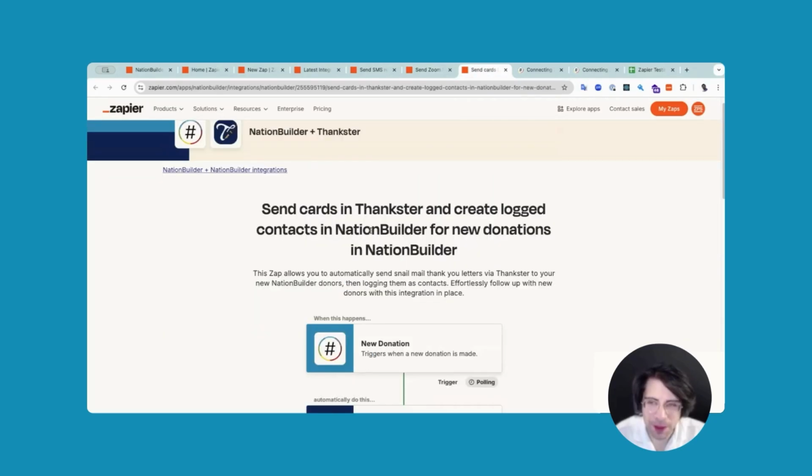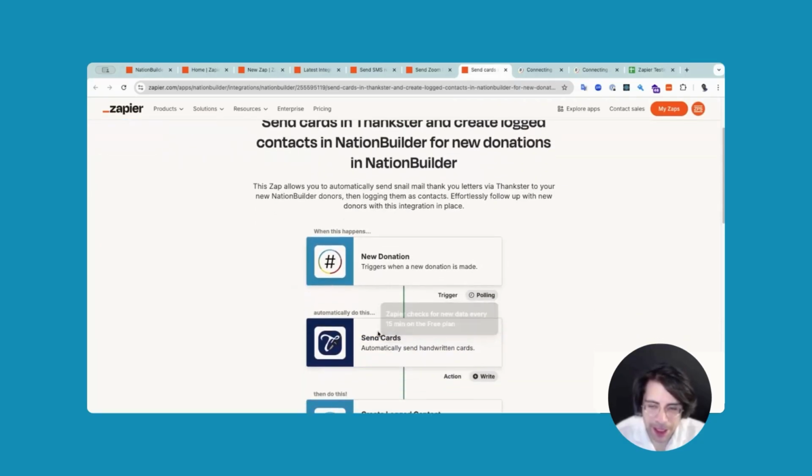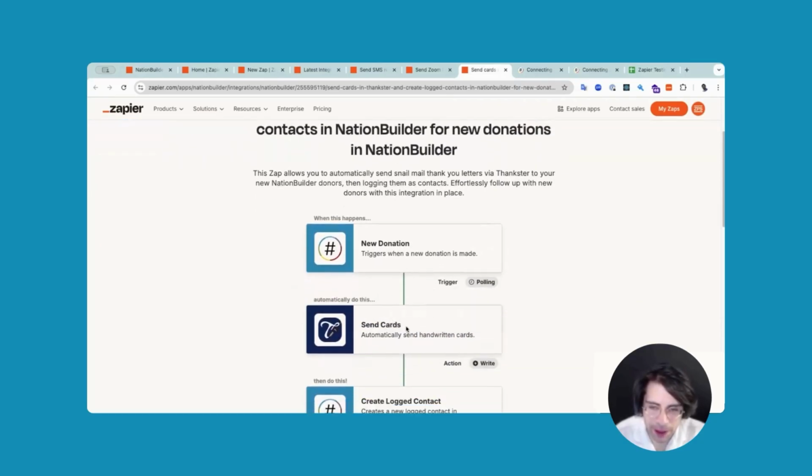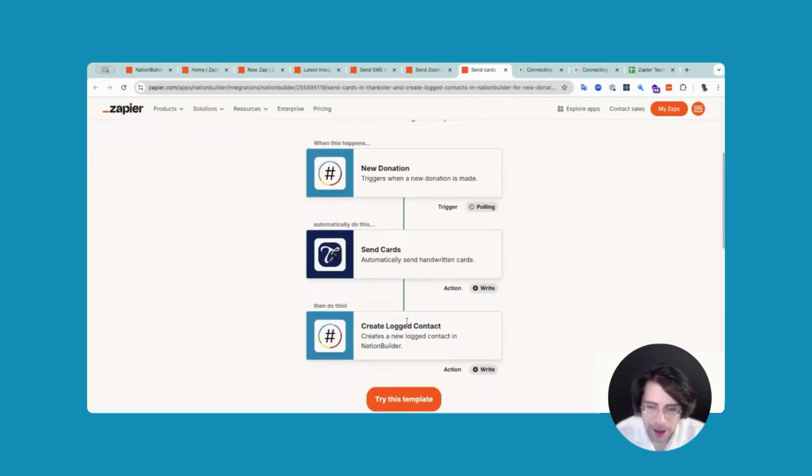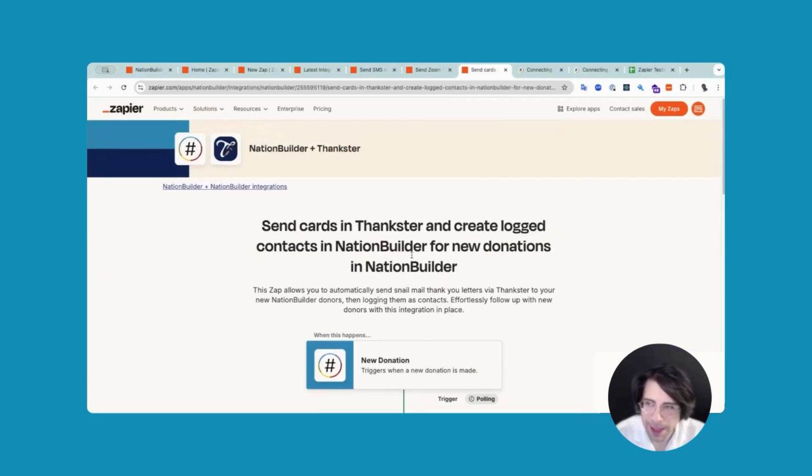As another example, let's say you wanted to send a card to somebody who's donated. So anytime they donate in NationBuilder, we use the Thankster integration to send them a physical mailer, like a card. And we want to log the contact in NationBuilder that we sent them the card. These are just a few examples for inspiration, but we've got a lot of other templates to show you.